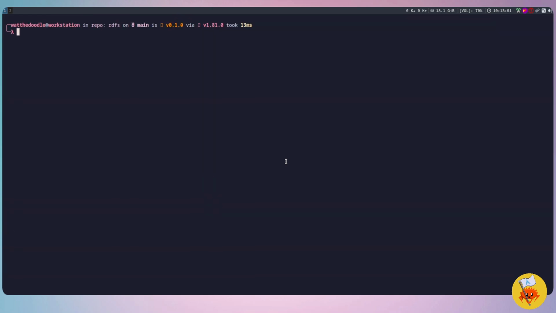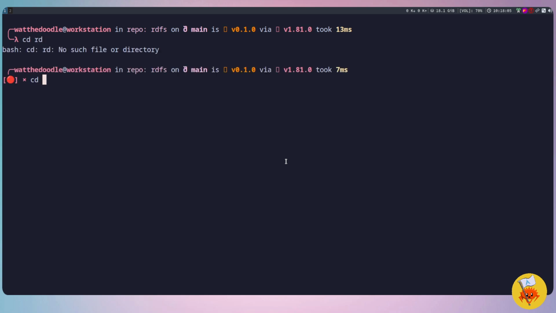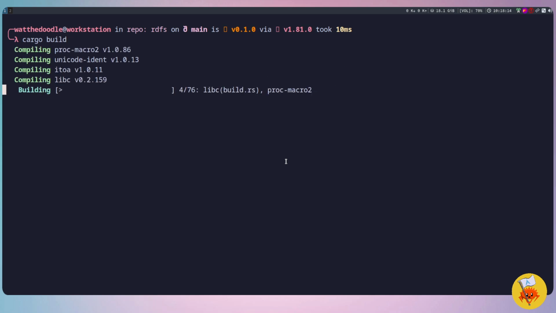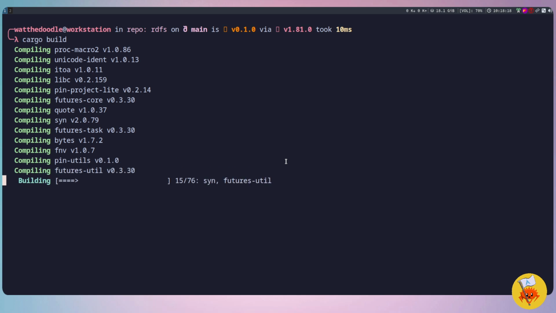I'll try and make this a little bit larger so you guys can see. So if I go into the repo itself, I'm already in it. That's fine. So what we'll do is we will try and build this now and let that compile. And I'm using Axum, not that it entirely matters.